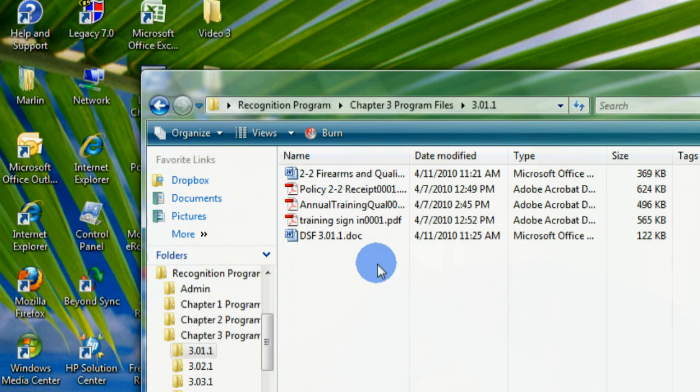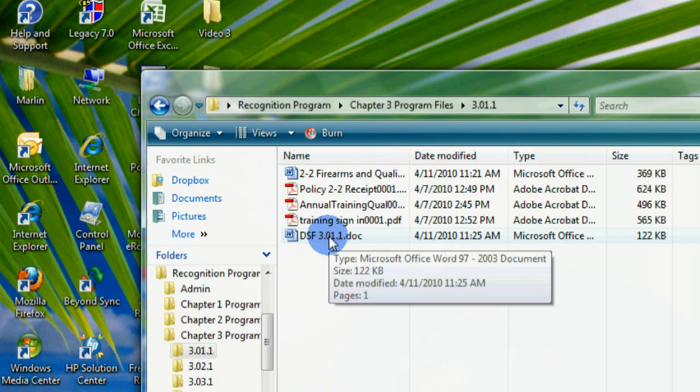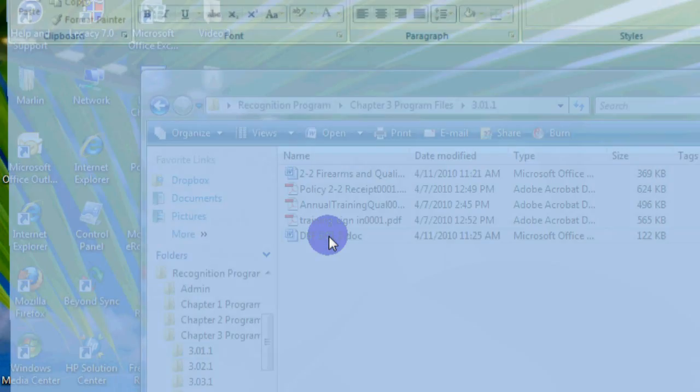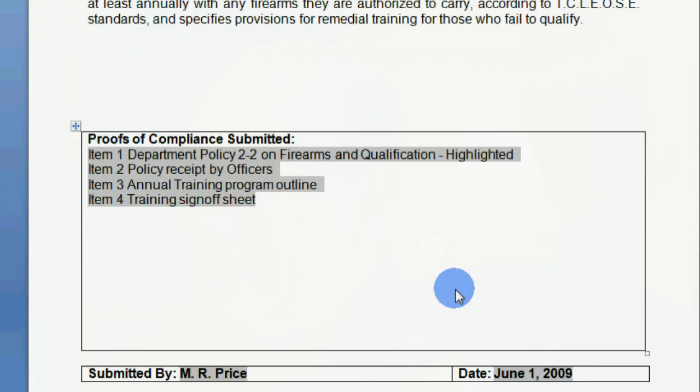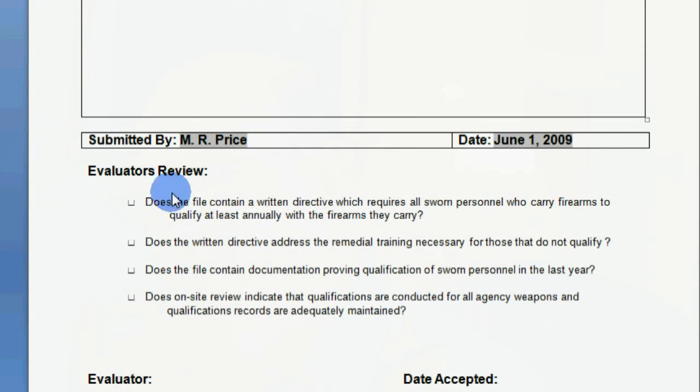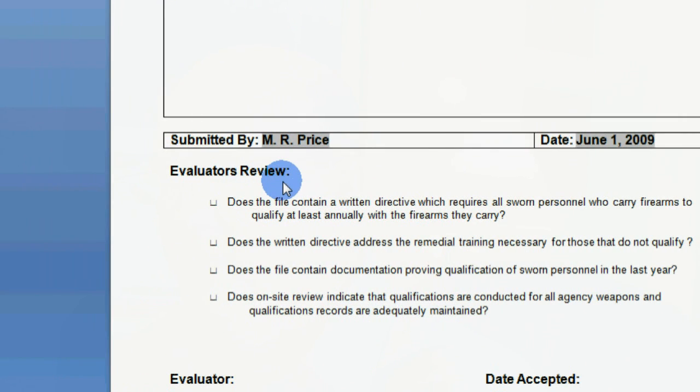Hit 301. And the first thing you want to do is review the document submission form. So you'll open the document submission form. That's what we filled out last time. And if you'll go to the bottom and use the evaluator's review section, it's a very helpful tool. It'll keep you from getting these things returned with not enough information.